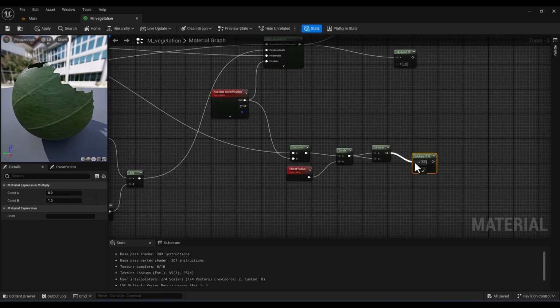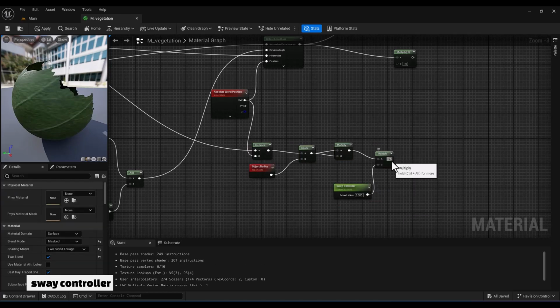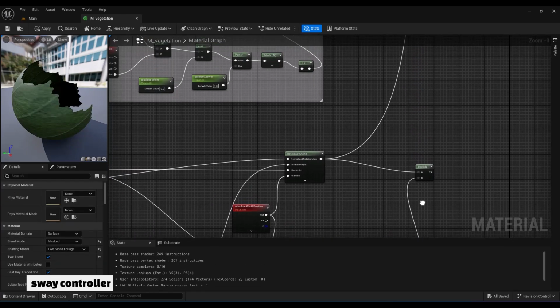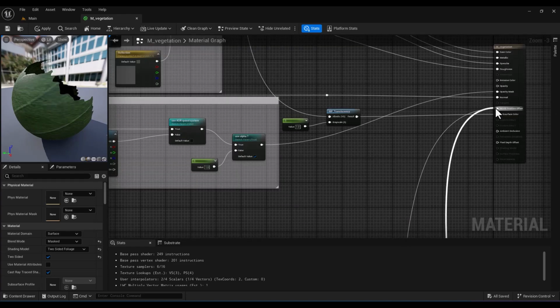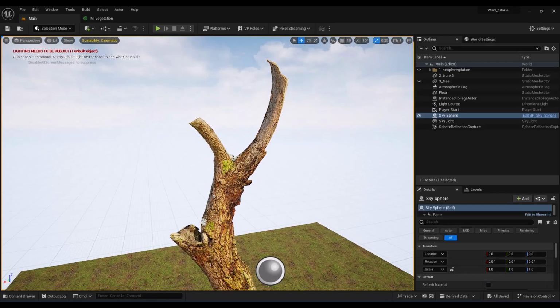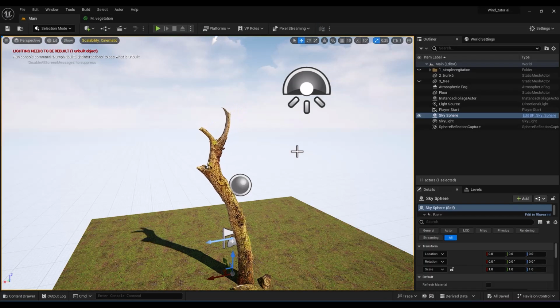Finally, by multiplying it by a parameter called sway controller with a default of 0.005, I create access for it in instances for myself. I connect it to the multiply node and then connect the result of the multiply node to world position offset. The result is very subtle. By changing sway controller to 0.1, we achieve this result. Excellent.